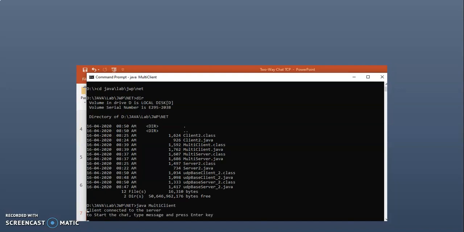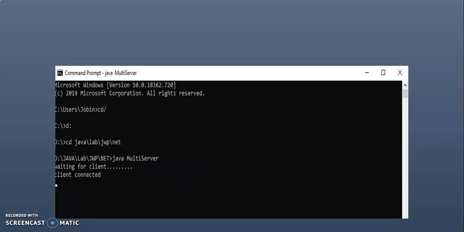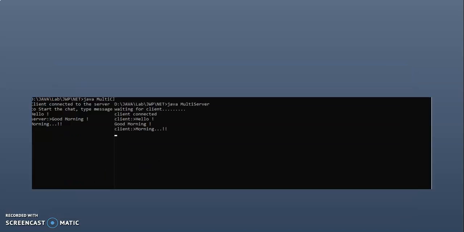So it will give you a message like client connected to the server, and to start the chat type a message and press enter key. So it will go on to the next screen where you can see the server is waiting for the client, and client is actually connected. So now you are getting the message client connected. Finally you can enter into the chat operation.